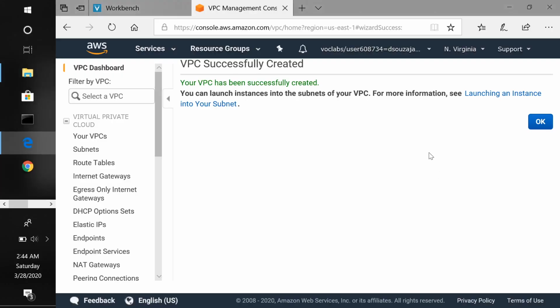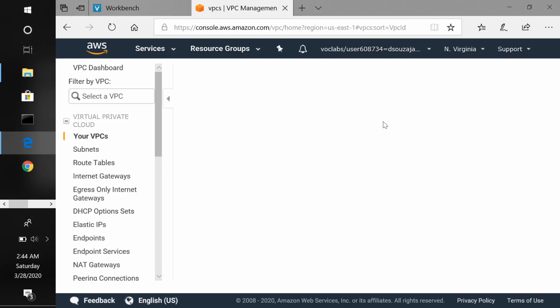Okay, so the VPC has been created. You can launch instances into the subnets of your VPC. For more information, see launching an instance into a subnet. Okay, so let's click OK. So we are done with that. Then what is the next step?